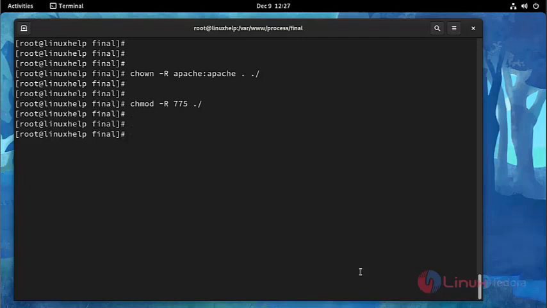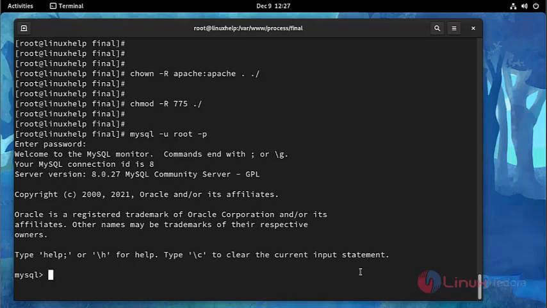Now I'm going to create a MySQL database. Follow the commands. Press enter. Here enter the database password. Here we can create the database. Follow these steps step by step.